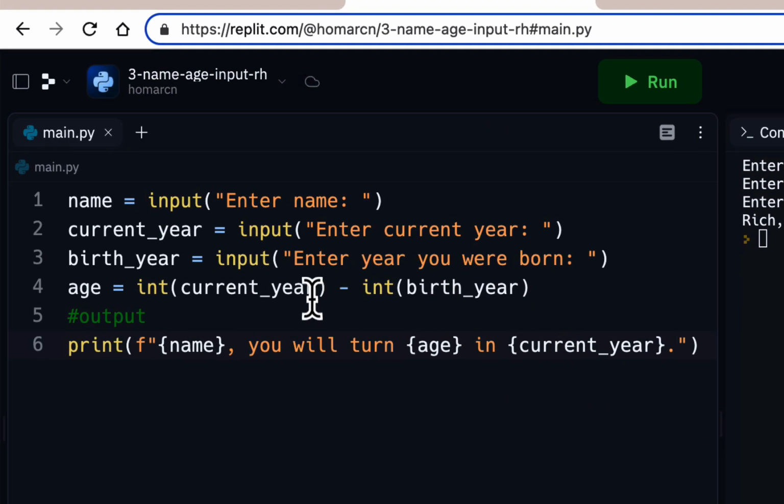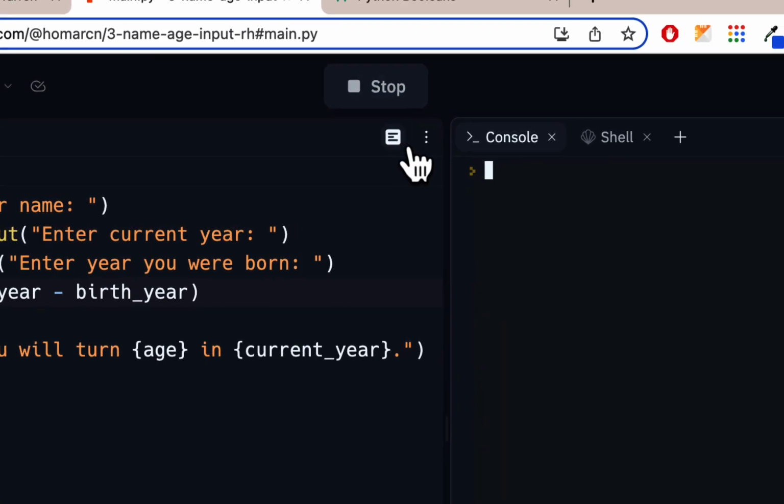And one more thing you might look at, you might say, well, you have int parentheses, int parentheses. Wouldn't it be simpler to just put int and wrap it around both of them? Now, what do you think is going to happen? Think about it. Let's try it out. It's always good to make mistakes because that's how you learn what works and what doesn't.